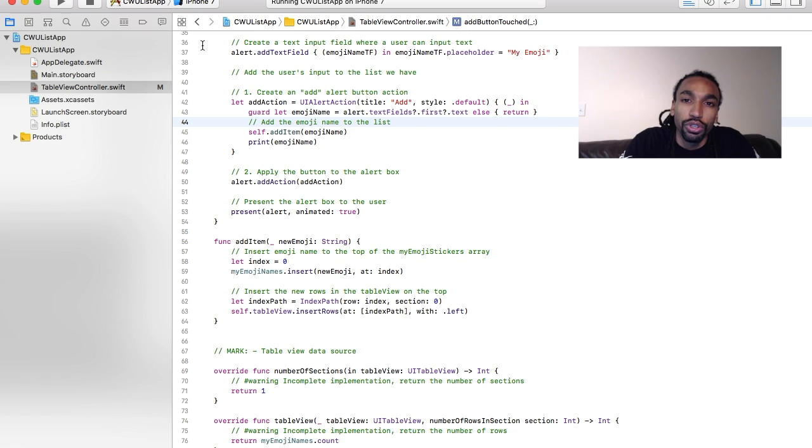Now, if you check out the TableViewController.swift file, you'll notice we have some updates. On line 56, we have a function add item that takes in a string, and we're going to insert the string into the my emoji names array at index 0. That's going to put it at the very front of the array. Then we're going to insert the new rows into the table view on the top. So we're creating an index path variable, and then we're going to insert into our table view at the index path that we created, and then the dot left, that's just the animation that we're going to use in order to put it into the table view. Then we're calling that function on line 45, and that's when the add button is pressed. So let's go ahead and test that out and see how that works.